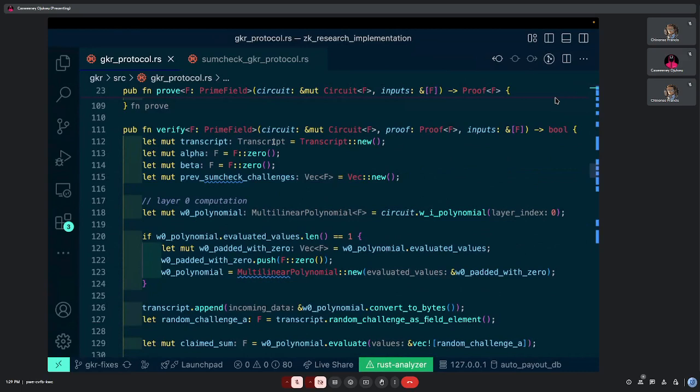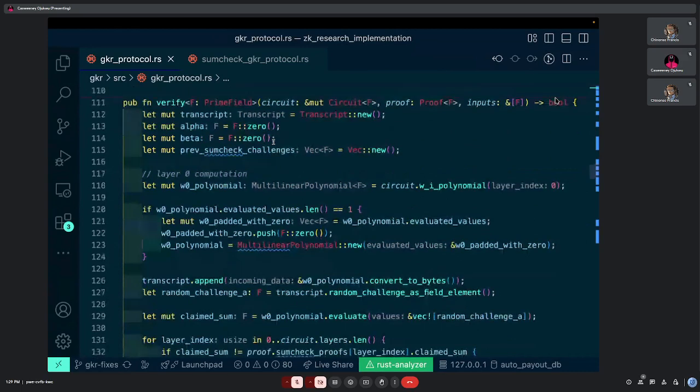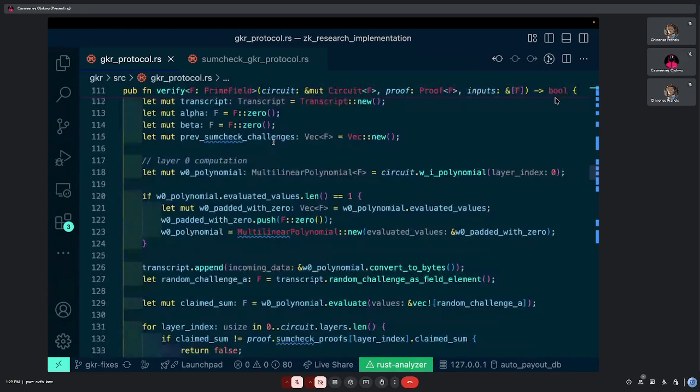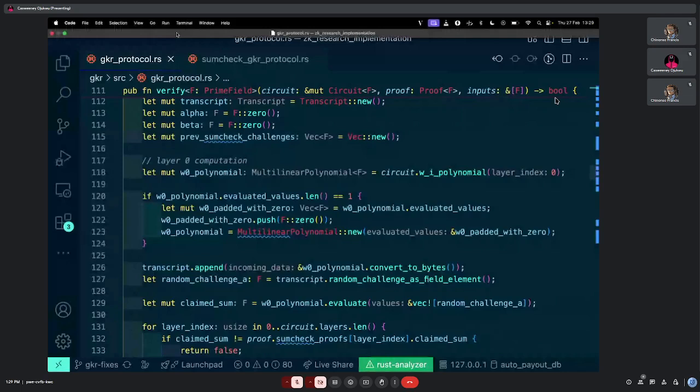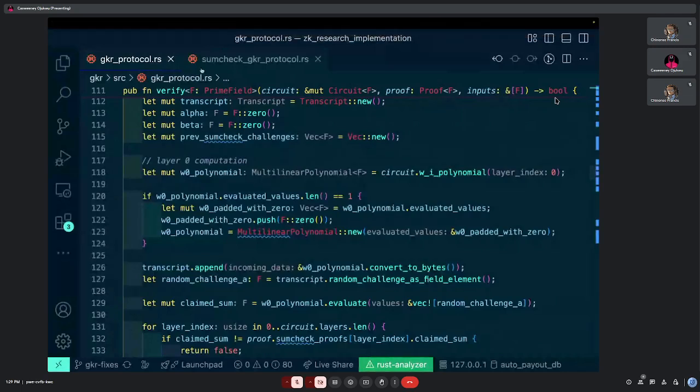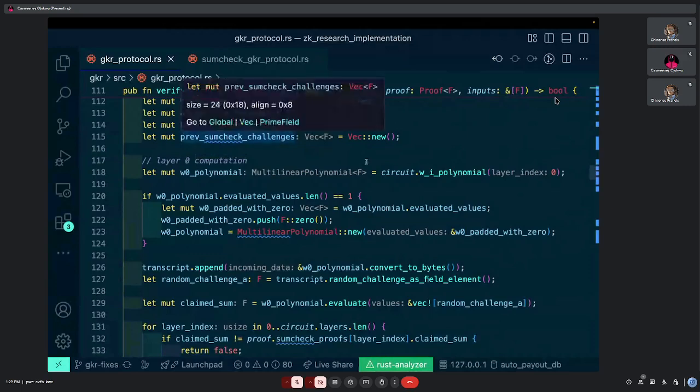Alright. So the verifier is basically setting up what the prover also sets up. We have our transcript, we have our alpha and our beta initialized to 0, and we have our previous sum check challenges. We are going to be using these to do our computation. We'll see where we'll be using it.